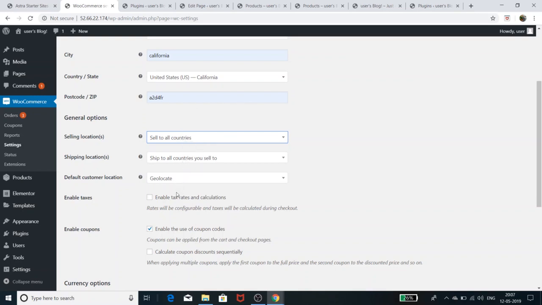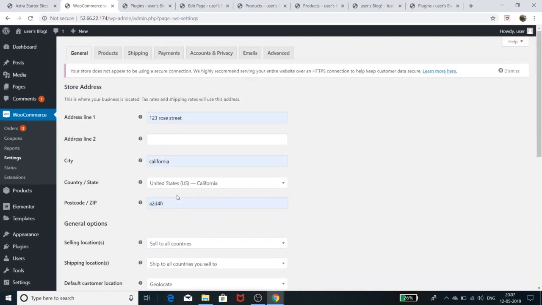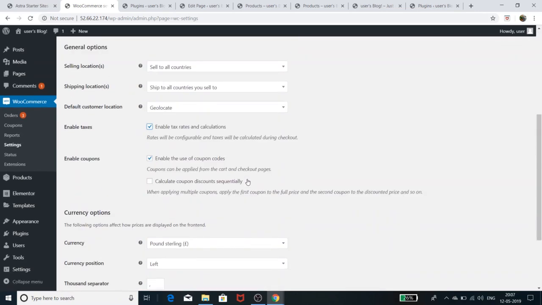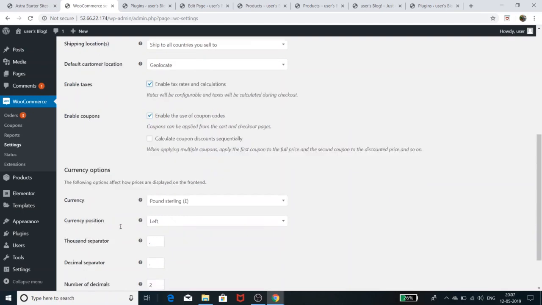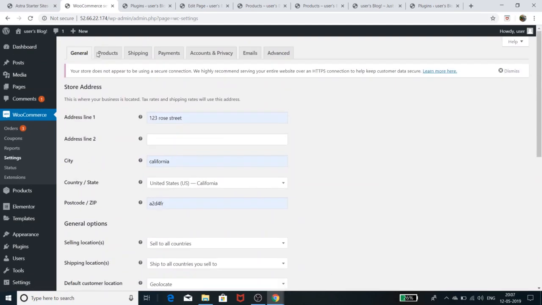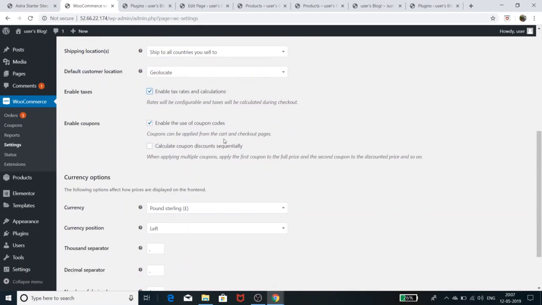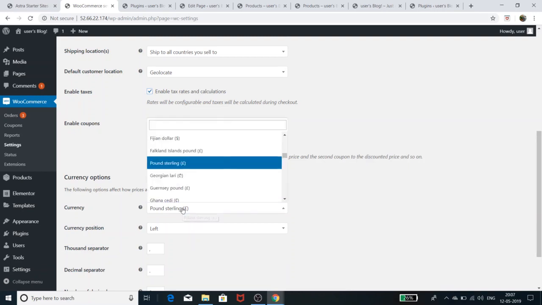So accordingly, you change the settings, and there is an option called enable taxes. If you want to enable tax, you click on this option. Here you see there is no tax tab, but when I click on this option and I'll just save it, you will see one tax tab will appear. I'll show you that. Enable coupon. I want to enable coupon, and currency.